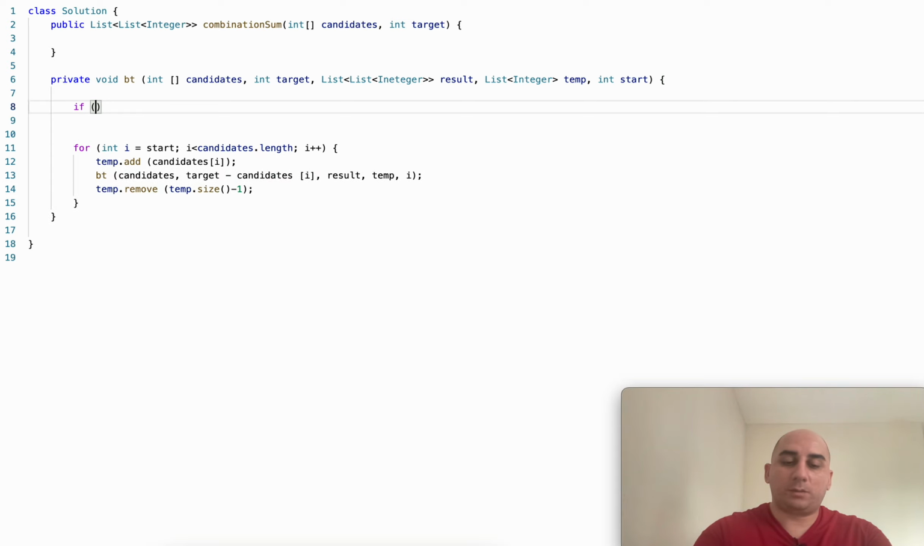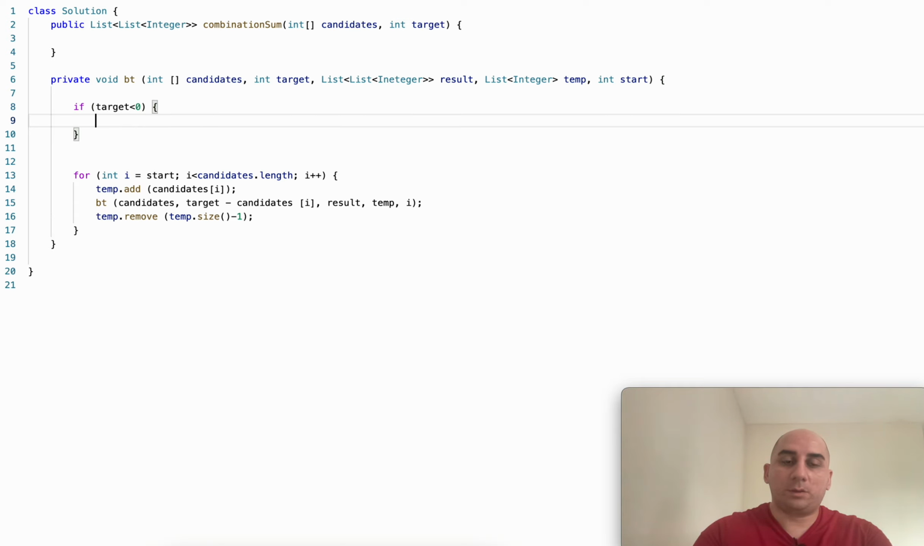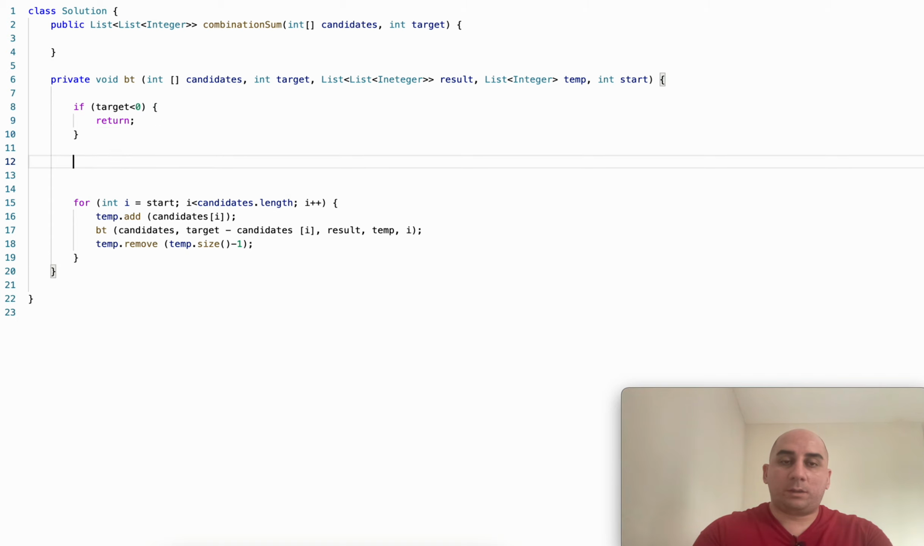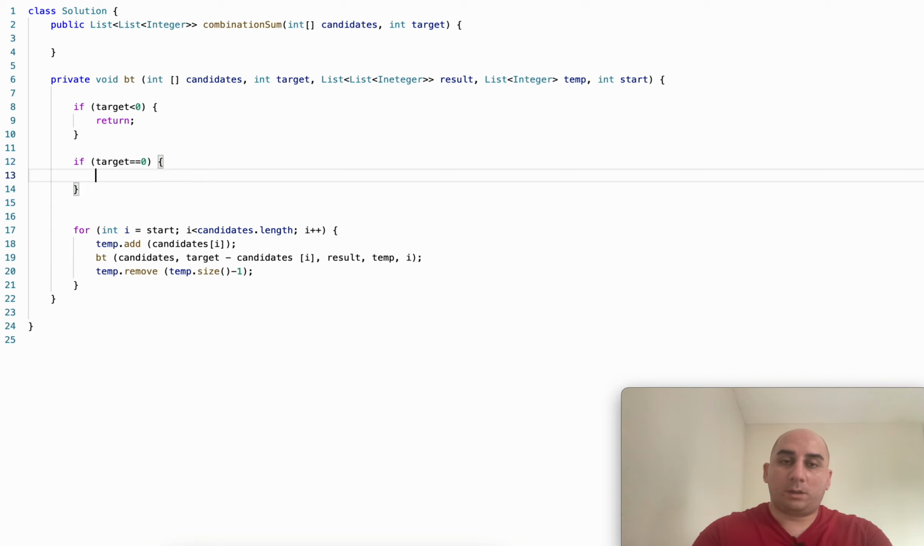Okay, now let's put our base cases. The first base case that we have agreed is when the target is less than 0. If the target is less than 0, we are going to just basically return. Another thing is if the target is exactly equal to 0, it means that this is the combination that we need. In that case, we are going to add temp to our result.